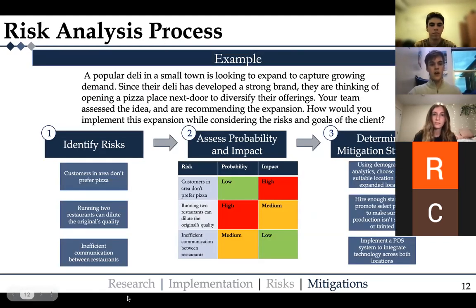So here, with the example of the pizza restaurant that we went over earlier, some of the risks could be that customers in the area don't prefer pizza. This is probably a really low probability. I don't know too many people who don't like pizza, but it does have a really high impact. This would still be a good recommendation because there's a really low chance it would happen. The second risk would be that running two restaurants can dilute the original's quality. This is a high probability, but it has a medium impact. To mitigate this, you could hire enough staff and promote select people to balance both, to make sure that one store isn't worse off than the other.